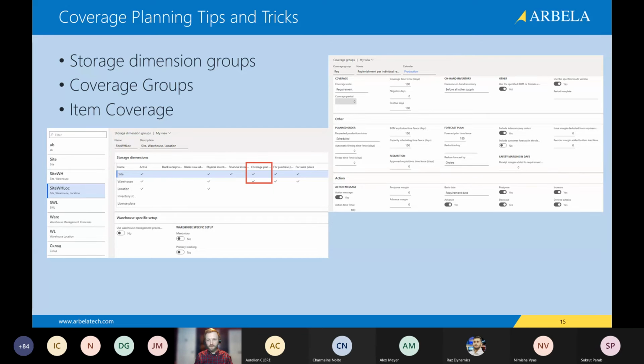Coverage groups have different types. There's a requirement-based coverage group. You can kind of think of that as the one-to-one. I get one demand, I get one supply to match it. Other things obviously come into play with different parameters we have, positive and negative days and such, but that's kind of the simplest way to describe requirement-based.